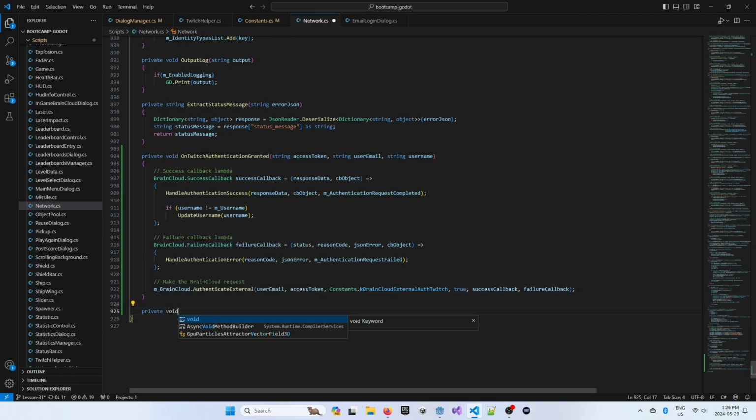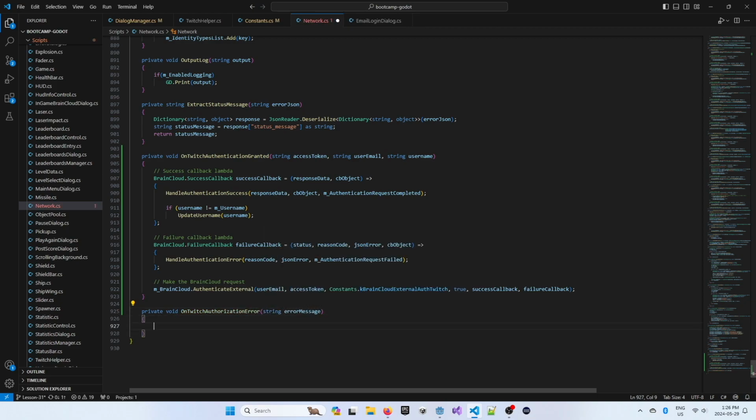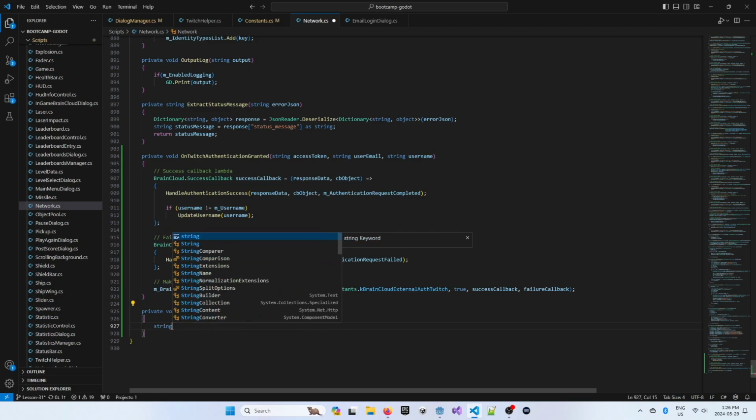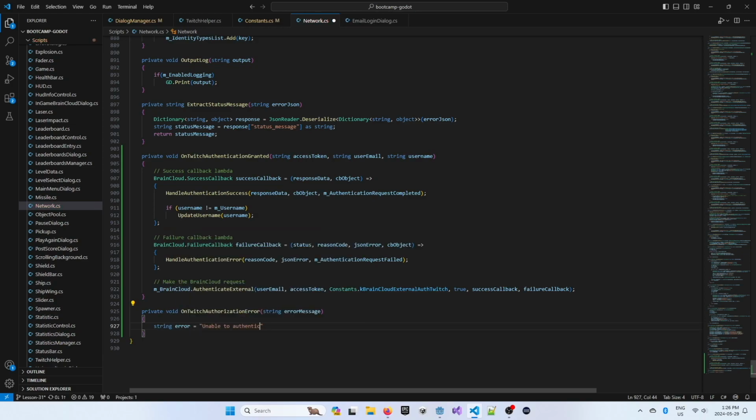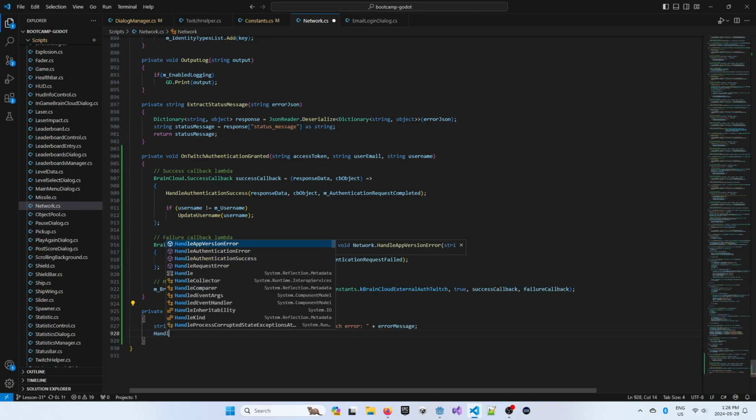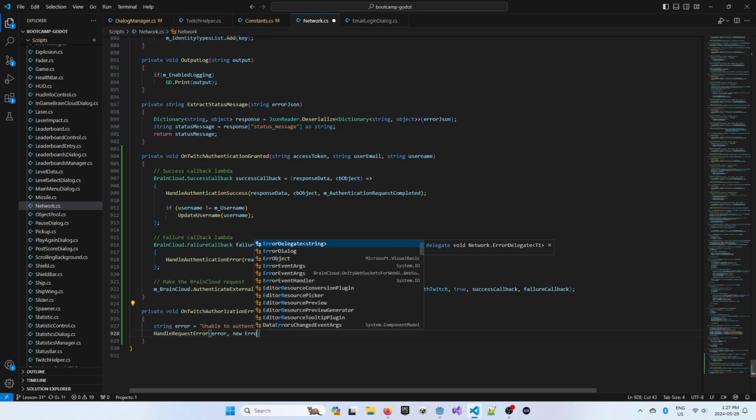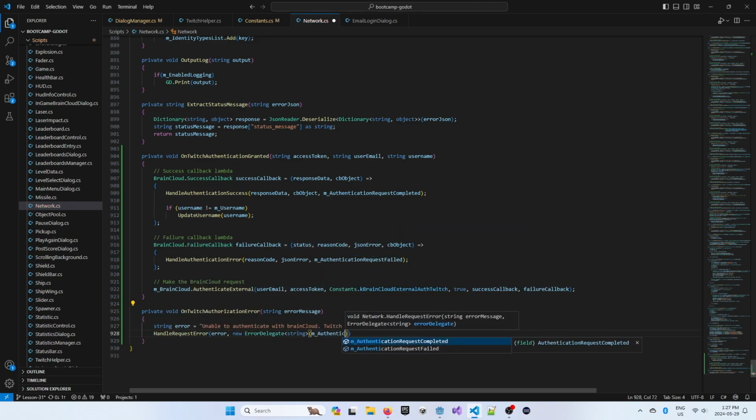Below this method, declare a private method called onTwitchAuthenticationError. This method will be invoked if an error occurs during the OAuth process. In the body of the method, format an error message. Then invoke the handle request error method, pass in the error message and the error delegate as the arguments.